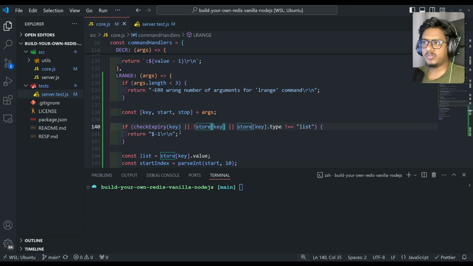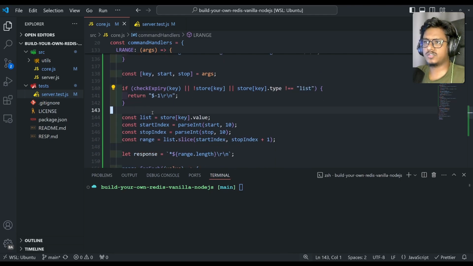For LPUSH, if the key is not there, we'll create an array, like the list, and push the elements. But when we are querying LRANGE, the key should be there, and the key should also be of type list. Only then should we return the actual elements based on the starting and ending index, inclusive. If it is not the case, we are returning -1. All the validations are done before, so now first we'll get the list, store of key dot value, then the start and stop indexes. Now the most important line, list dot slice.